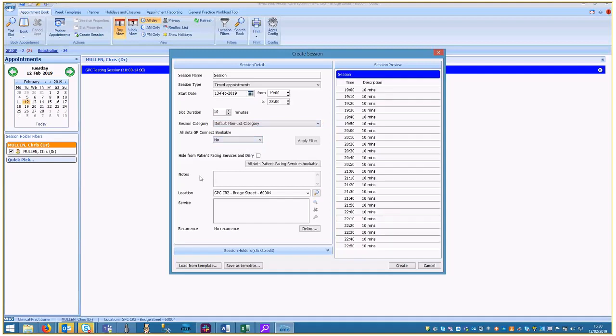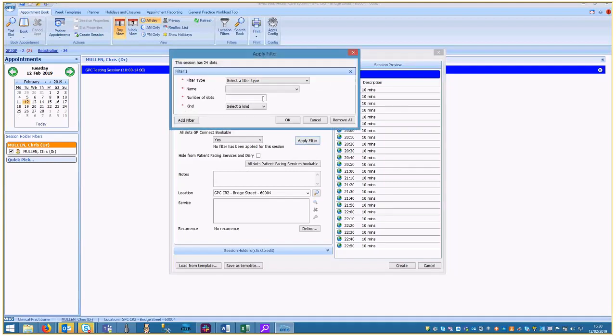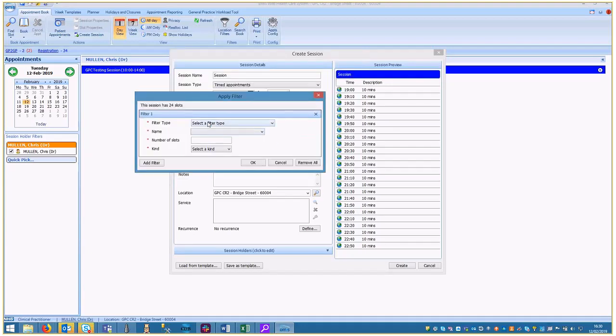And then you will need to tick the tick box for all slots GP Connect bookable and set that to yes, to indicate that the slots are now GP Connect bookable. You will see the globe icon on the left-hand side of the session preview. You also have the option at this point to apply some filters. So this will restrict what different organisations can do with these GP Connect slots.